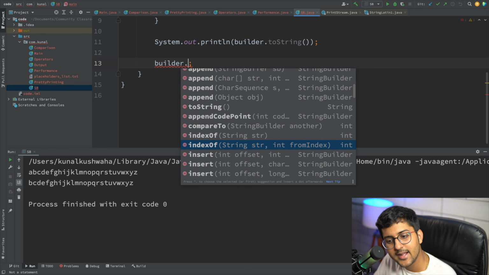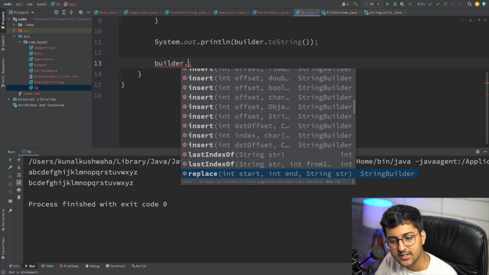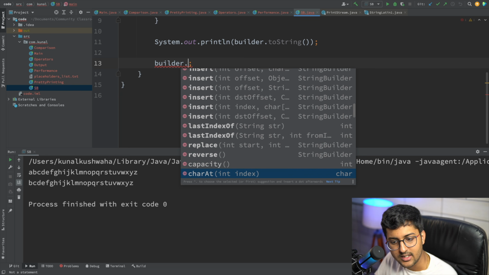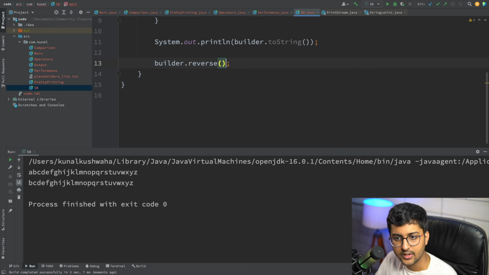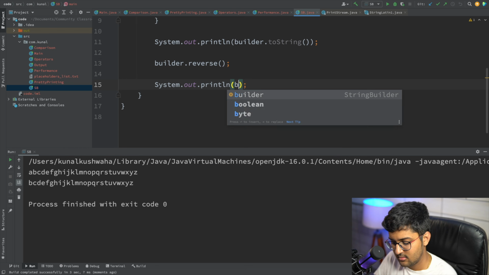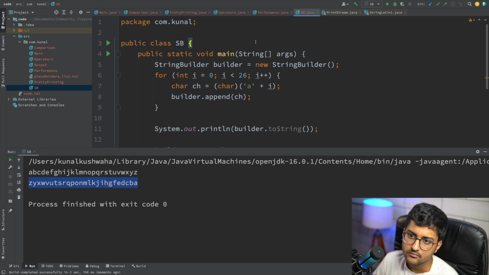Index of, it will give you an index. Insert, insert at a particular index. Last index, replace. You can also reverse it. Builder. You can reverse it. Reversed. Very simple stuff. Okay, cool.